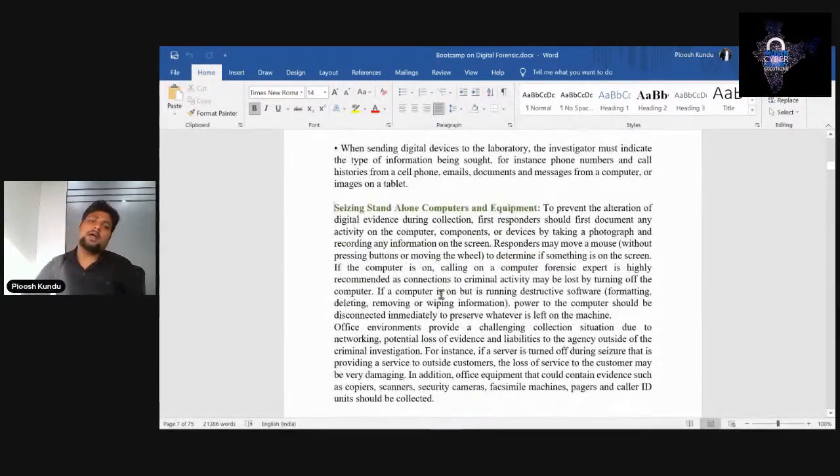Seize the stand-alone computer and the equipment to prevent alteration of the digital evidence during the collection. The first responder should first document any activity on the computer and the components or devices by taking photographs and recording any information on the screen.